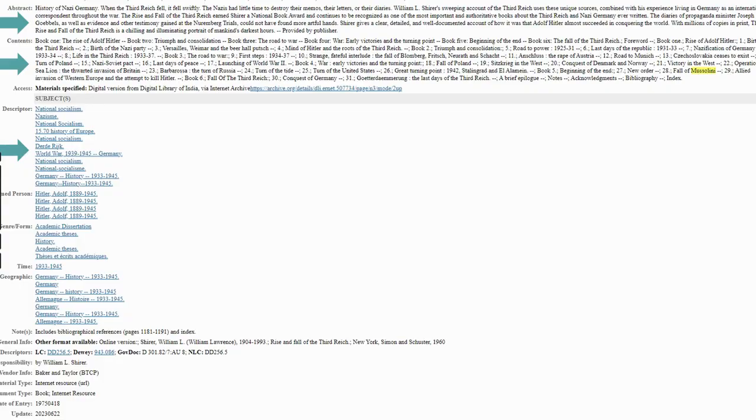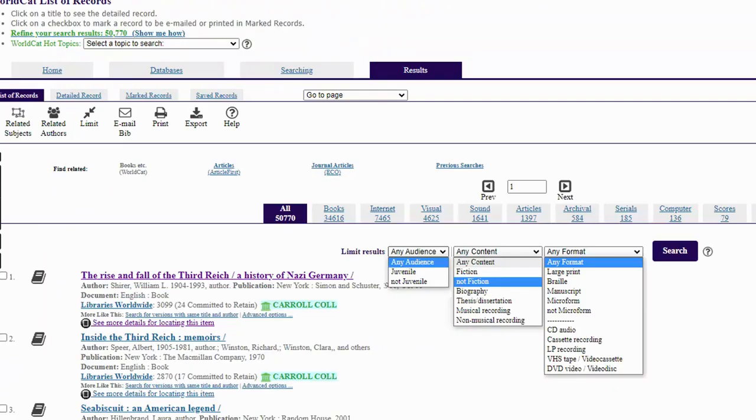Back to the results page, you can find three drop-down menus that allow you to limit your search by audience. For a college-level paper, I plan to avoid juvenile books. Content type. I'm going to select not fiction, as nonfiction is more likely research-based, which is more appropriate for a research paper. And format type. Here, I'm going to keep my options open by not using any limiter.